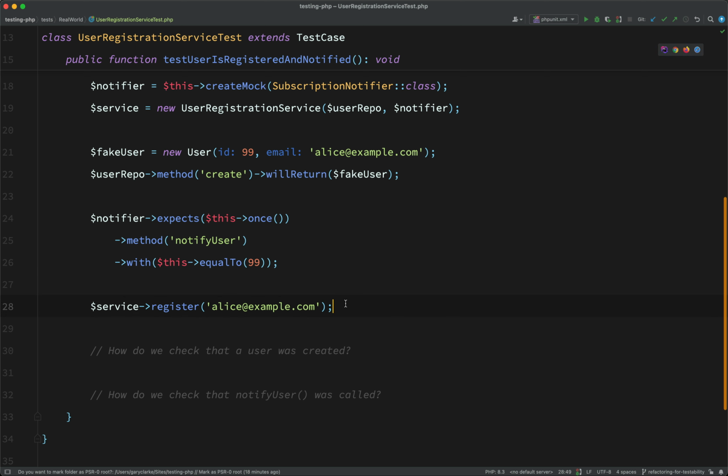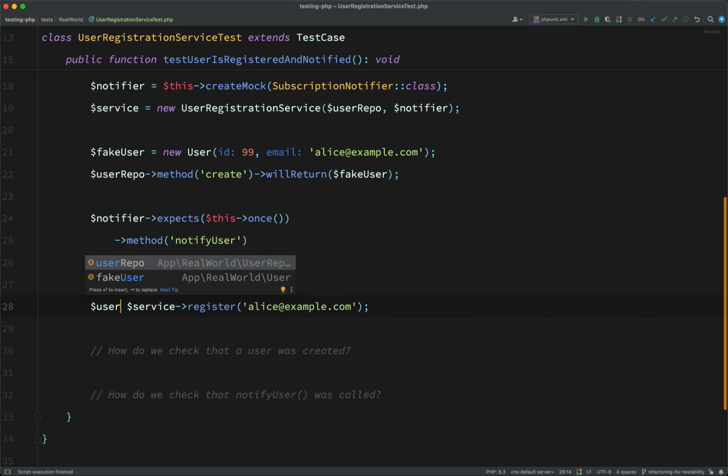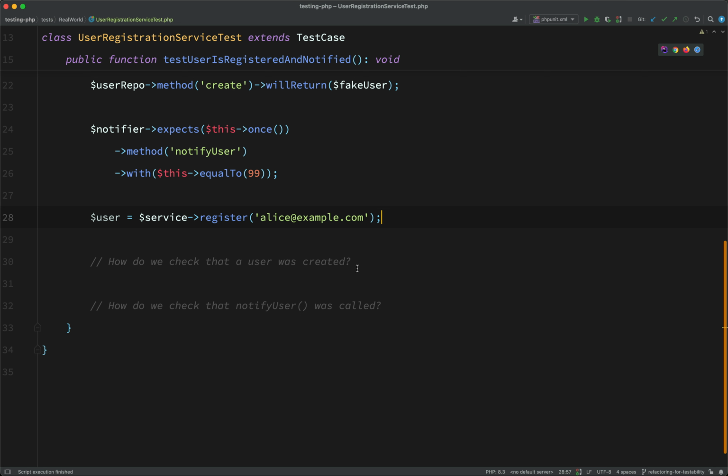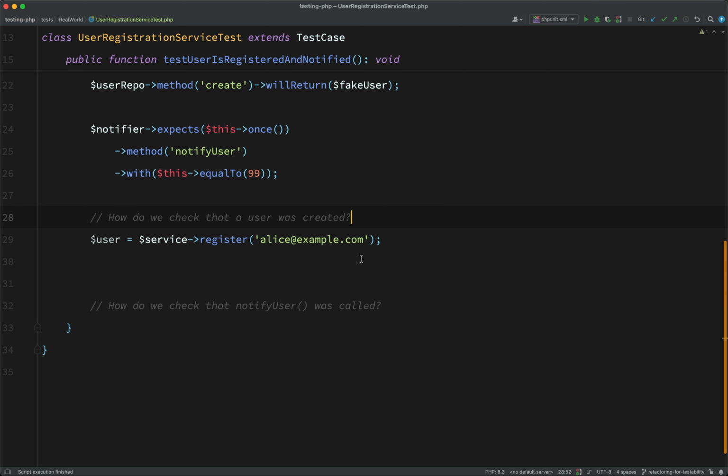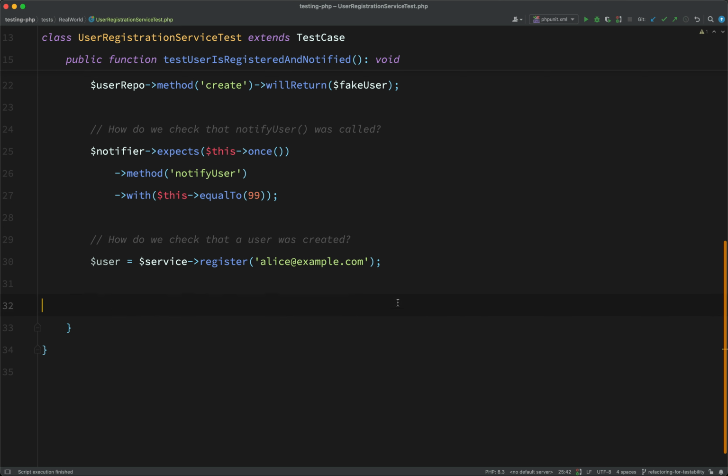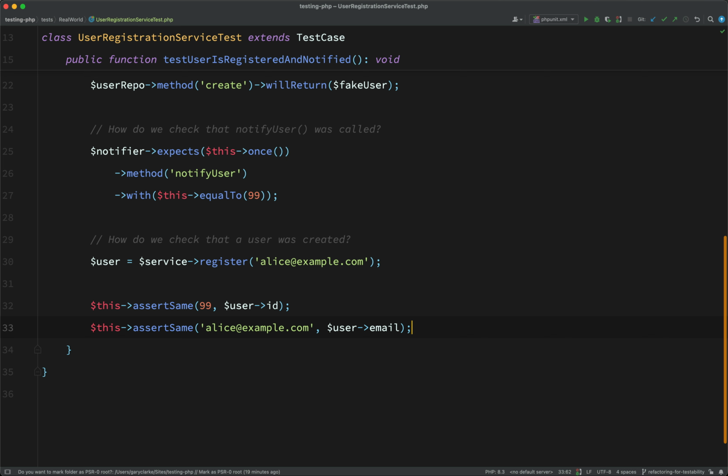Okay, so remember the other change that we made. We said that when we call register on that service, we are now receiving a user back. So that answers that question. How do we check that notify user was called? That answers that question. All that's left to do is really just make some assertions about this user. So, a couple of very simple assertions there. We're checking that the user ID is 99 and we're checking that the user email is correct.